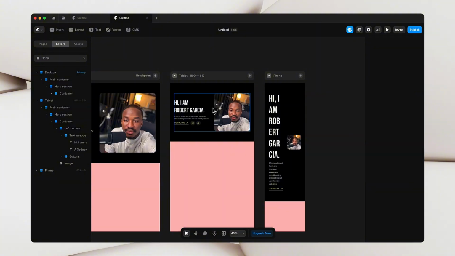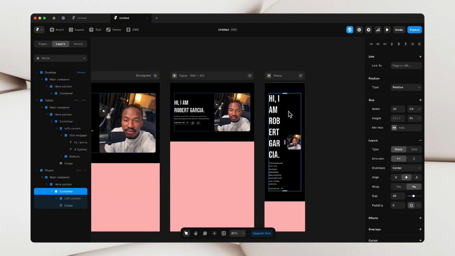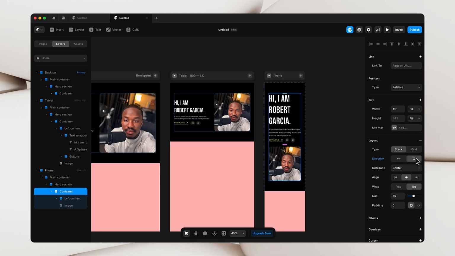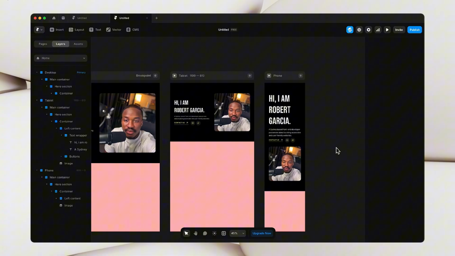So instead of horizontal, we want it to be vertical on mobile. So we'll select the container. Remember, use the layers panel to be precise with your selections. Select the container that is wrapping the left content and the image, and then come back to the layouts panel. So distribution, instead of horizontal, change this to vertical, just like this. See that everything now looks good.